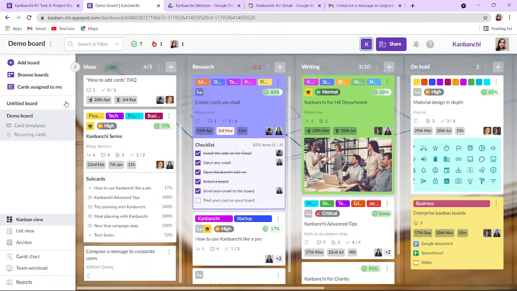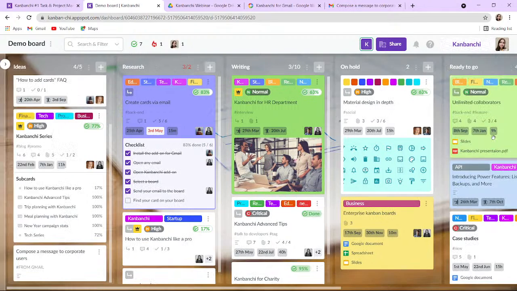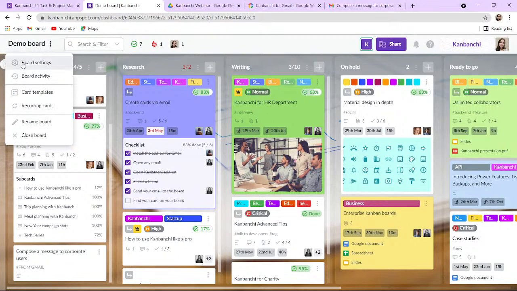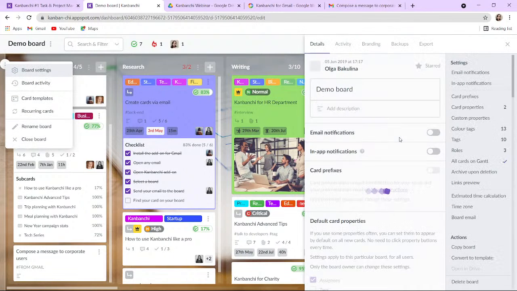So let's imagine this is the board that is filled in with all the available information for my team, and I really love the way everything is set up. But I would like to create a similar board for the other department. And of course, I'm afraid that I have to begin everything from scratch, but it is not so. You may simply convert your board into a template.